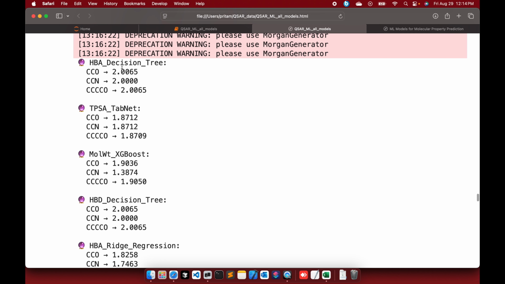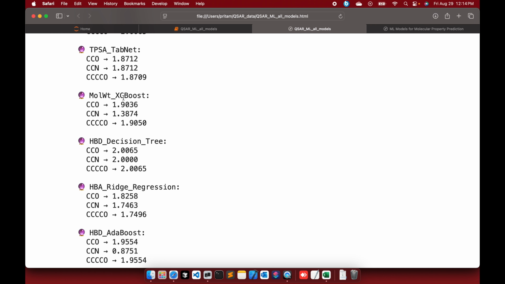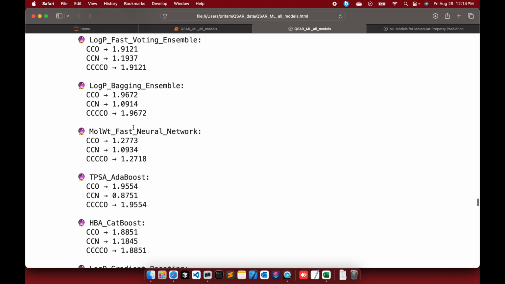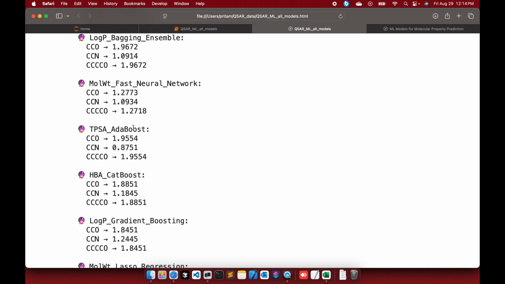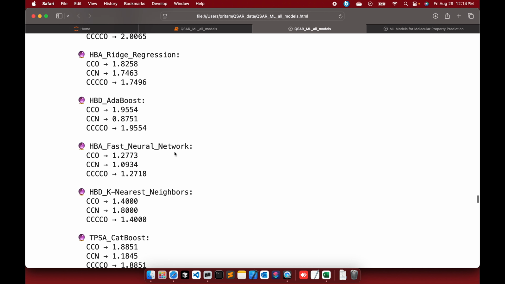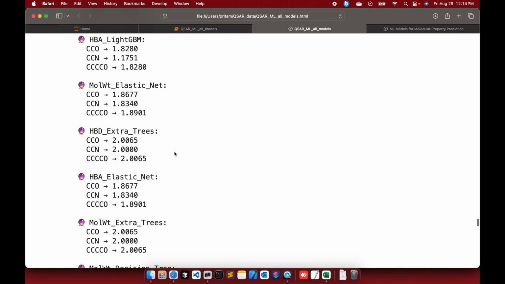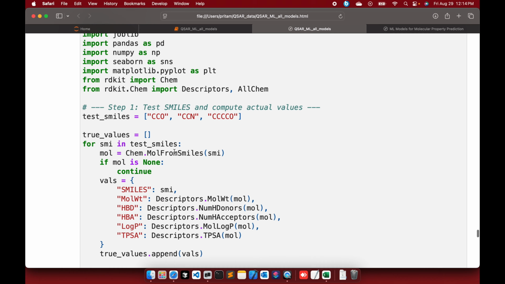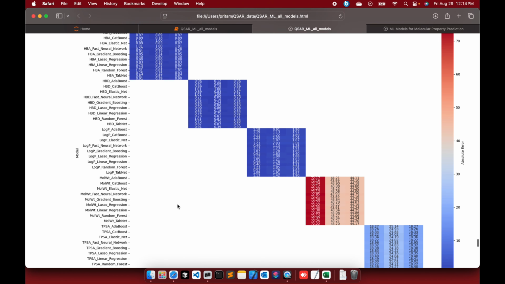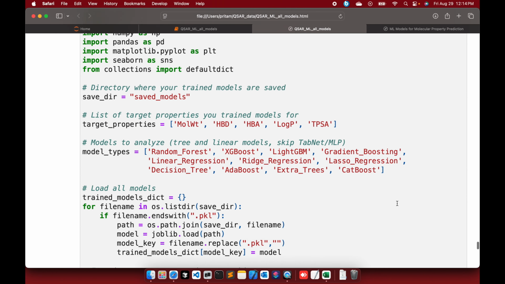So this is your decision tree prediction, this is your TPSA TabNet predictions, this is molecular weight with XGBoost predictions, etc. So you can compare the original value or the LogP value of those particular SMILES, and then you can compare all of them together. Okay, and also I'm going to show you how you can look into the data and how you can predict all the properties.